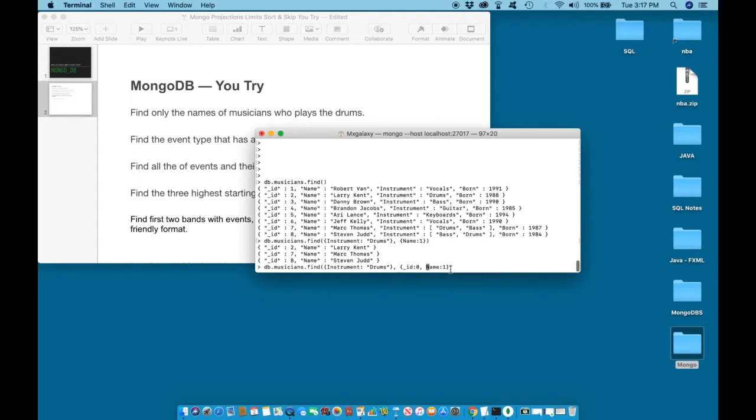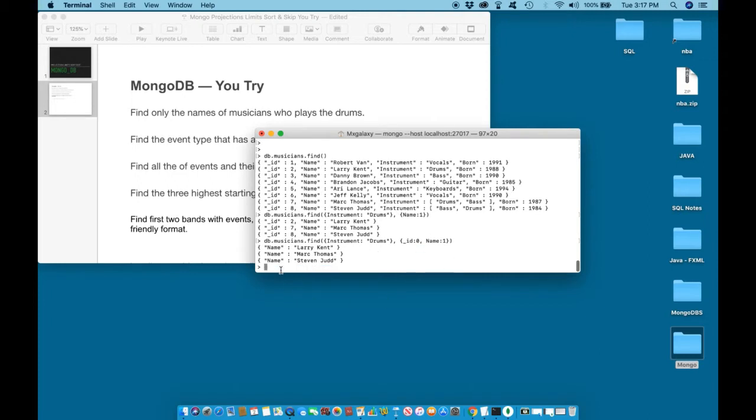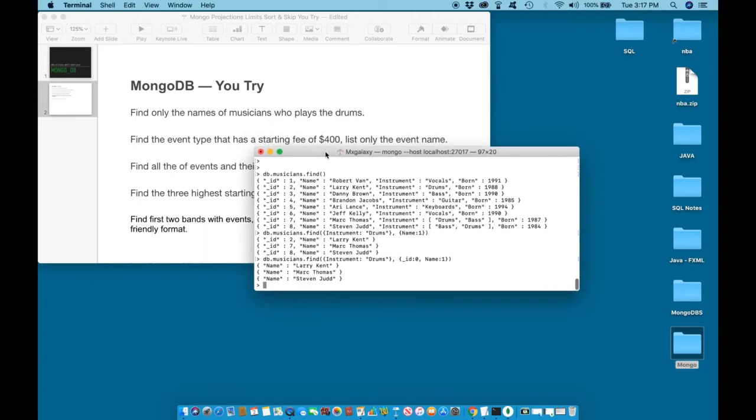Hit enter. And this time we are only returned with the names of musicians who play the drums. And this is specifically what we were looking for: find only the names of musicians who play the drums. Let us try number 2.